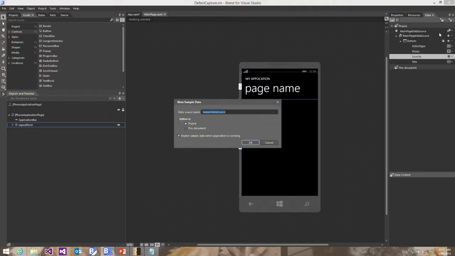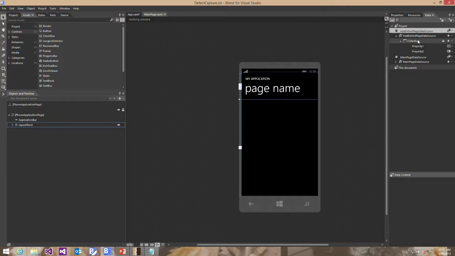So I'll do new sample data for the add defect page data source. And here we're going to have a collection of defects types, because we're going to allow the user to select from a list of the defect types. So we're going to synchronize those down from the server. They'll be available in a list picker for them to pick between. So I'm going to give that a name property and get rid of the other property here. So this is my collection of defect types.